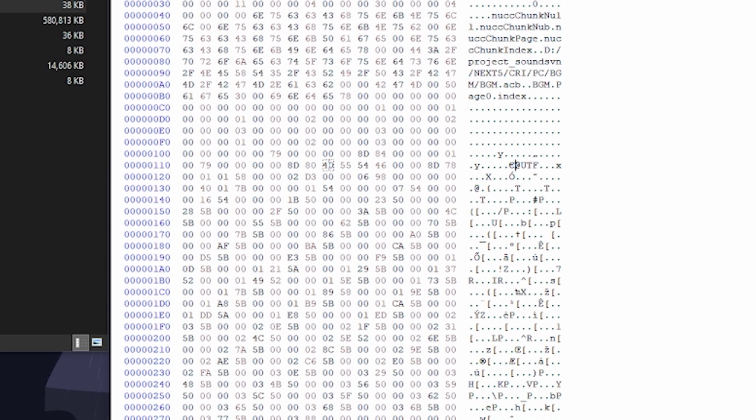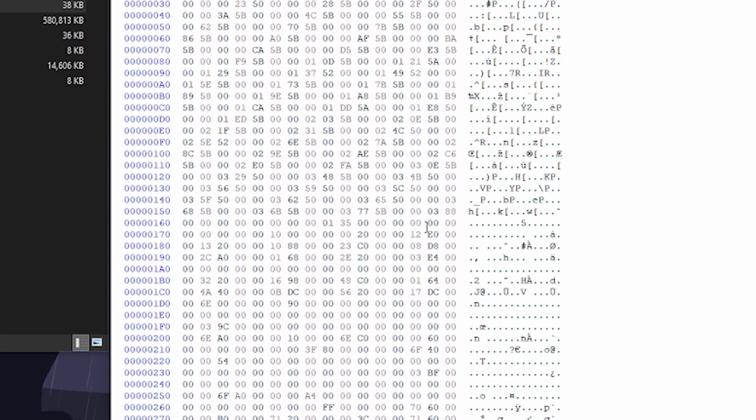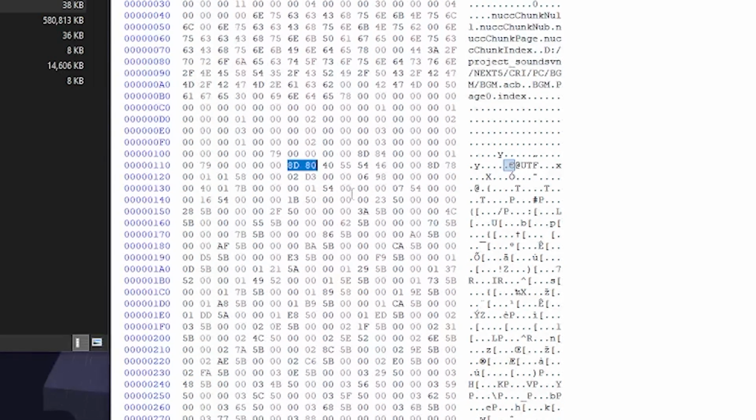So once you open your file, look for @utf and select the 2 characters before it. Look on the left, you can see here it says 8D80. Those were the 2 characters before @utf. And if we look up here, you have 8D84, so that's our minimum, that's our maximum. And the reason we need to know this is because we've added more data to our ACB file. So the minimum and maximum size of the file is going to change.